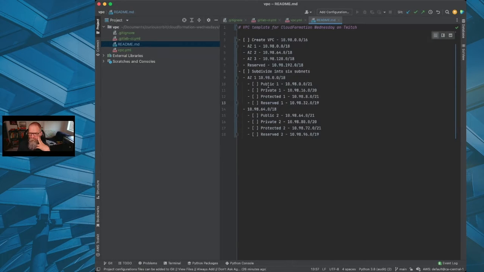So we want small public and protected subnets and larger private subnets. That means we have 4,096 addresses here, and we have, what's the math on that, 2,046 addresses in each of the /21s, and then we do the same thing on this side. Okay, so now that we've got our math sort of done, let's build this out.